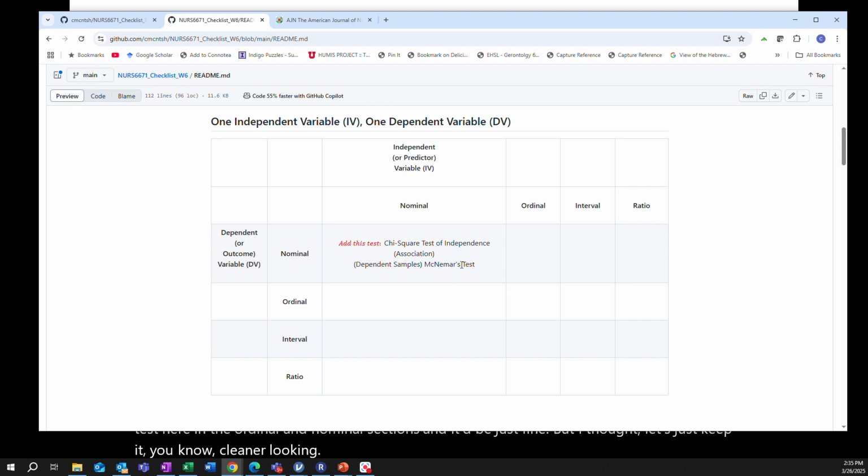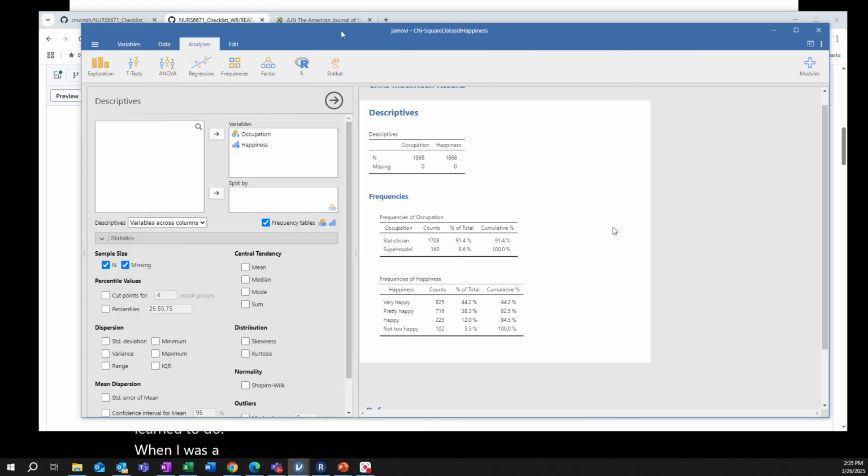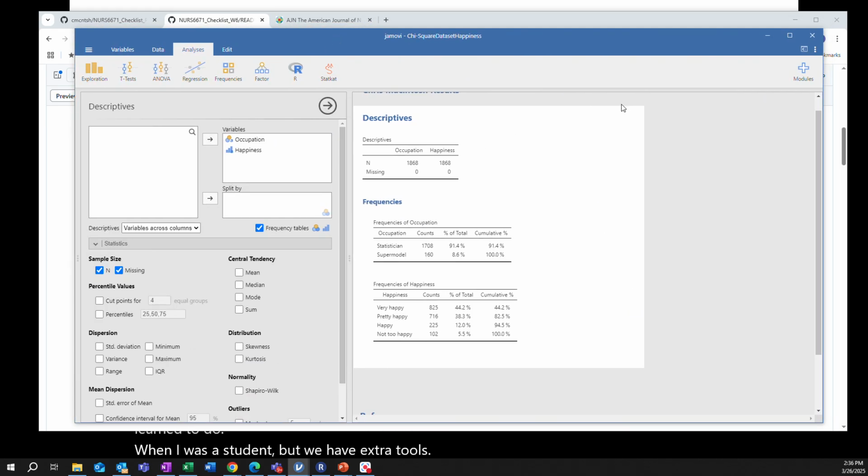So there's one way to select a test. There's tables like this all over the internet. This is what I learned to do when I was a student, but we have extra tools. So I wanted to show you guys an option in Jamovi to actually help you select the right test.